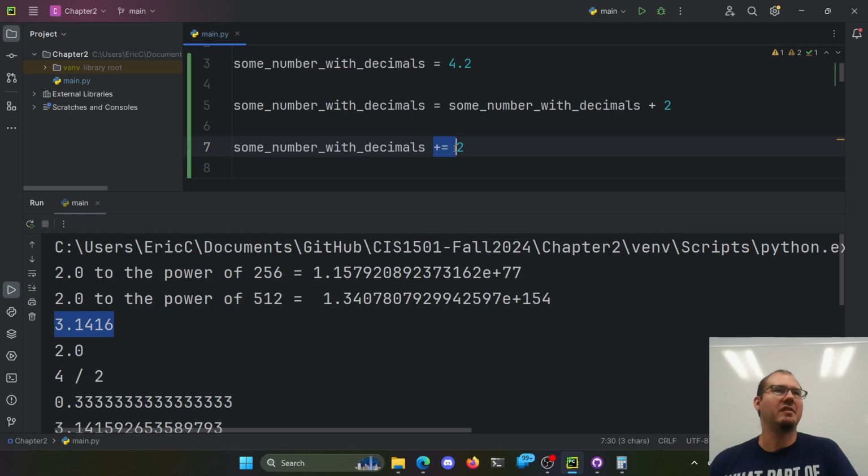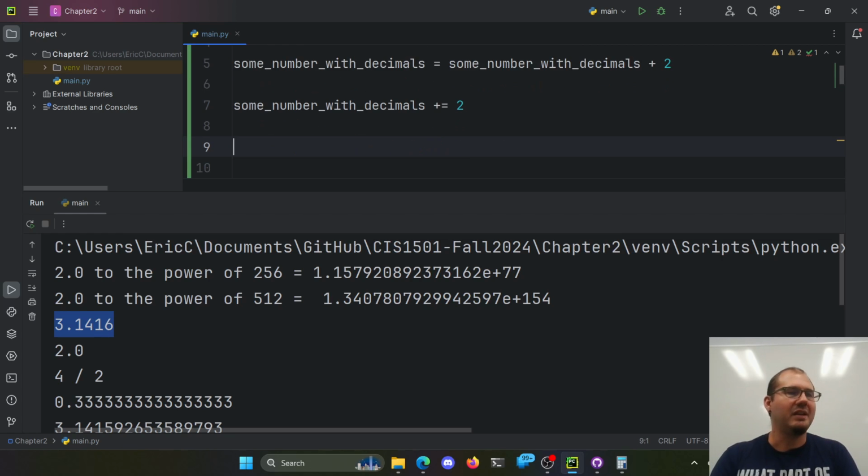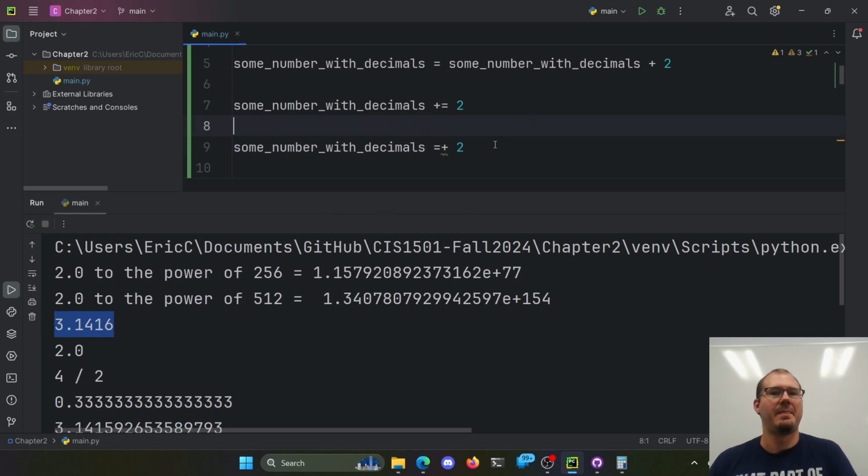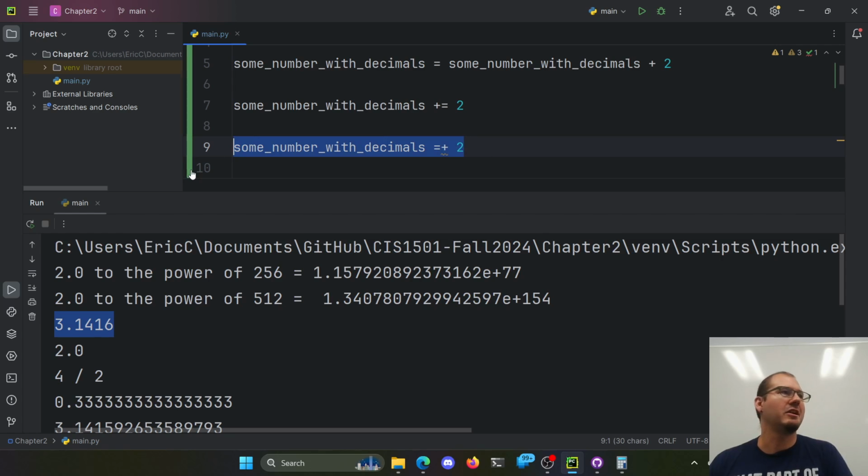This is the combined assignment operator. It says do this assignment, or I'm sorry, do this operator, and then assign. Now the downside is if you're not careful here, you can also say equals plus 2 here. What do you think is going to happen after this line runs? Think back to our order of operations.